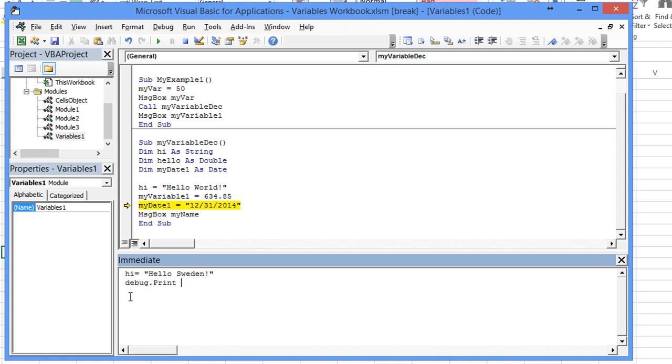So let's say I wanted to see what my date 1 is. If I hit enter, it's going to debug.print that out right here. It's going to show me that my date 1 is there's really no date. It says midnight, which has a value of 0. So if I hit F9 or F8, now if I debug.print what my date 1 is, it'll show me that it has the value of 12/31/2014. So that's a little bit about the immediate window.